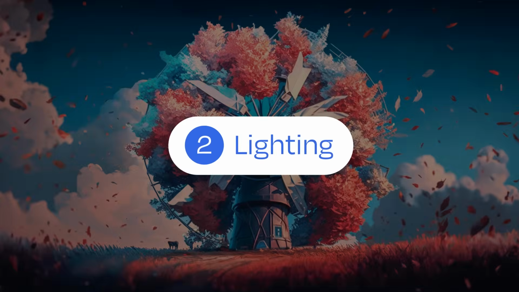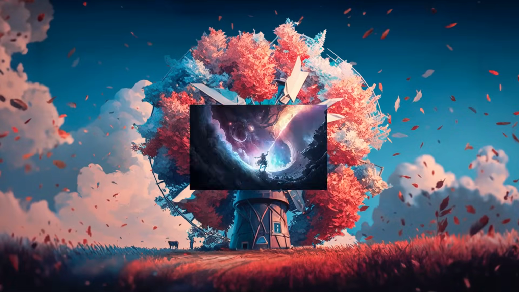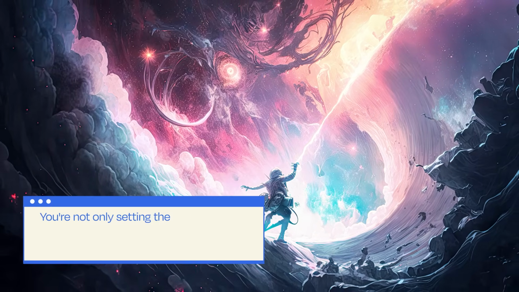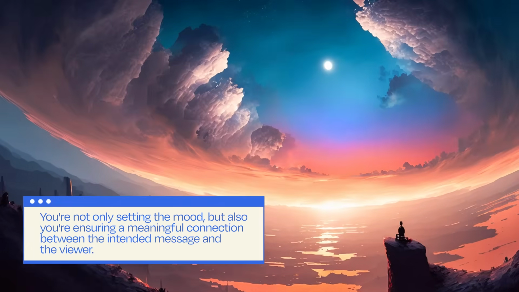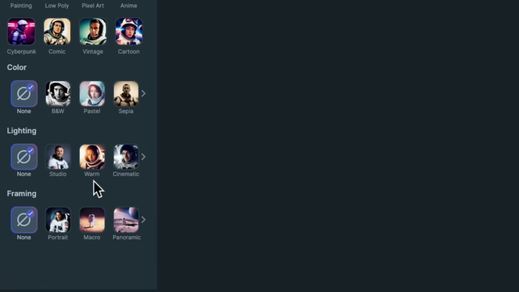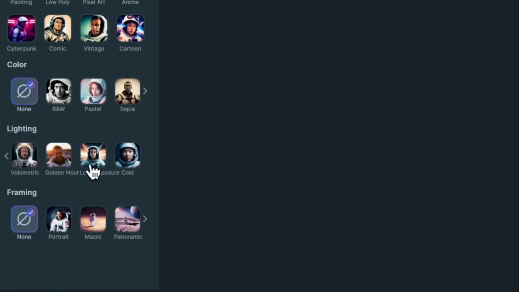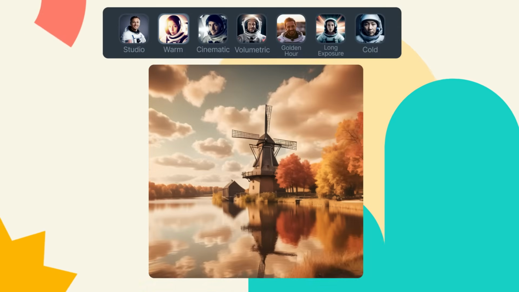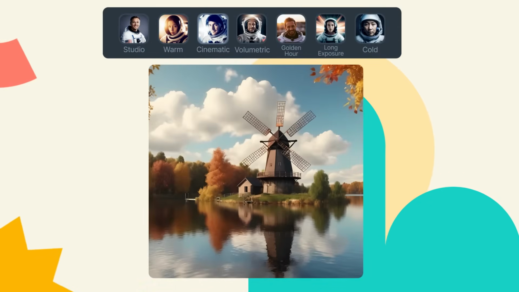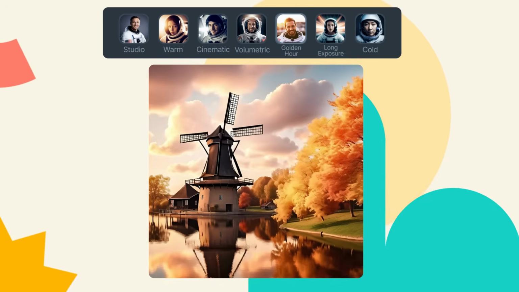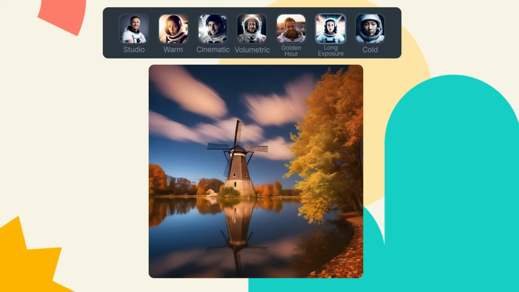2, lighting. Experimenting with different lighting options can bring unique and captivating results. With this practice, you're not only setting the mood, but also you're ensuring a meaningful connection between the intended message and the viewer. Take Freepik AI generator as an example, where you have the flexibility to tailor the lighting that works best for your creations. Golden hour adds a touch of drama and emotion, while volumetric lighting enhances the dramatic effect, making it very suitable for expressing emotions.